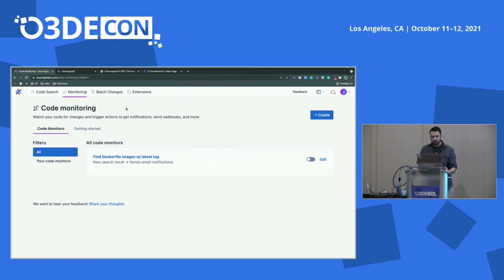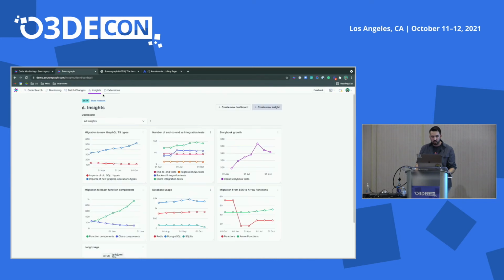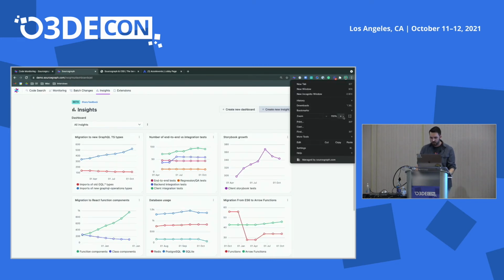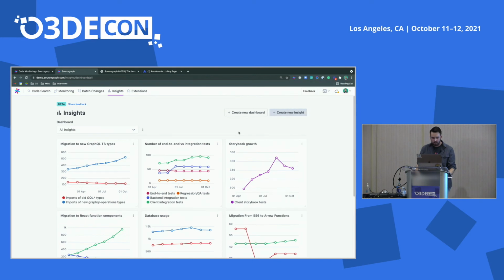And last but certainly not least, when it comes to the automation portion of Sourcegraph is a relatively new feature that we're pretty excited about called Code Insights. Let me zoom in just a little bit here. So Code Insights, as you can see here, it's in that beta phase. We're just about to roll it out to GA, but kind of wanted to give you all a sneak peek of what to expect.